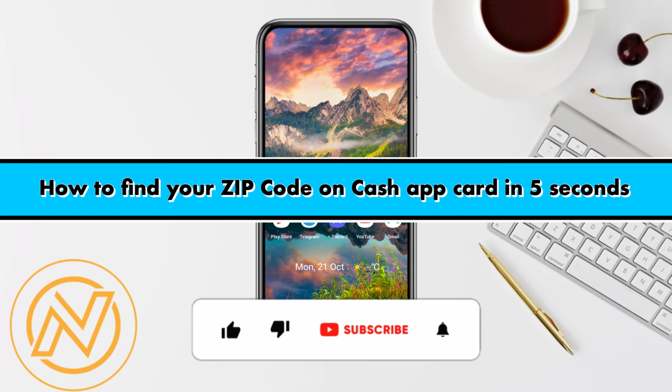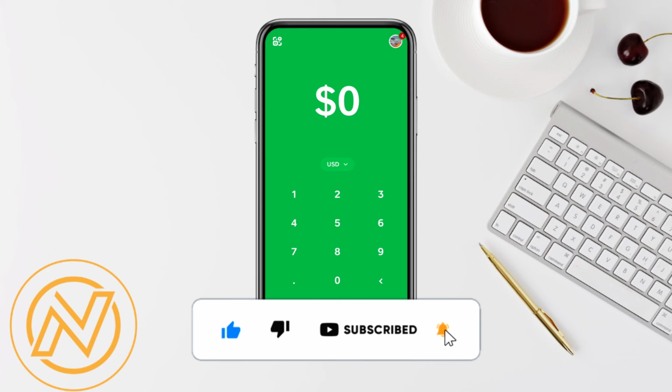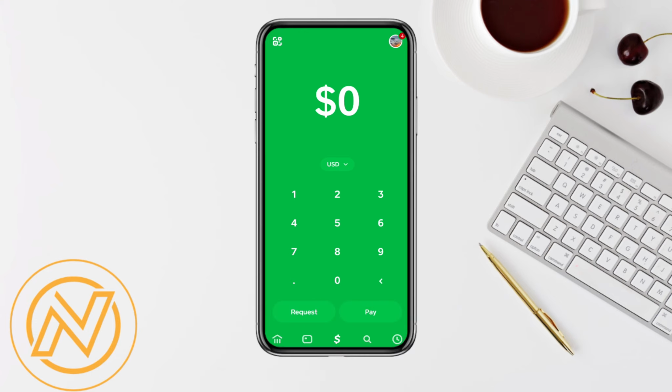To find your zip code on Cash App card. So first of all, just simply open your Cash App account, and after that, in order to find out your zip code in the Cash App card, all you have to do is just simply click on the profile section from the top right corner of the mobile screen.